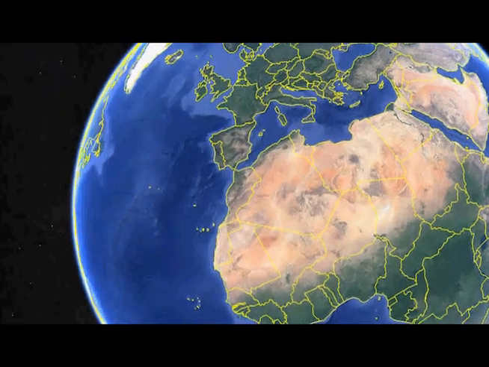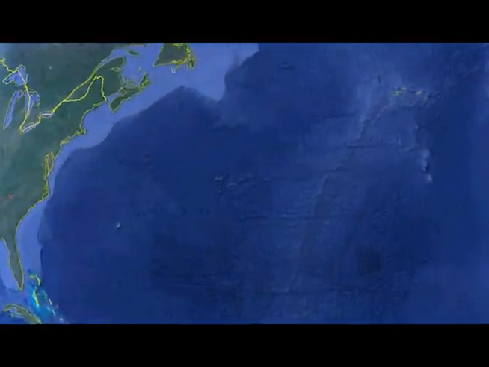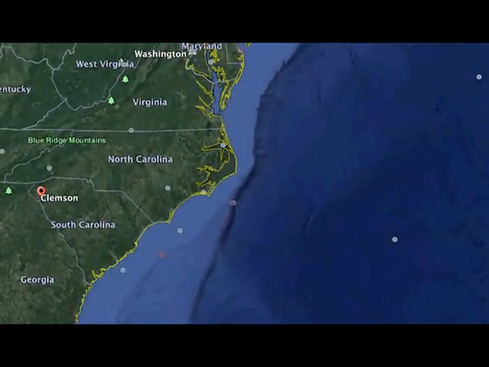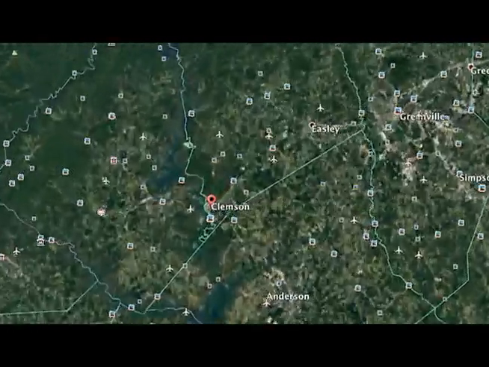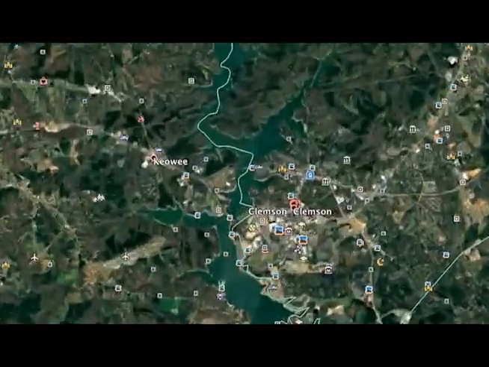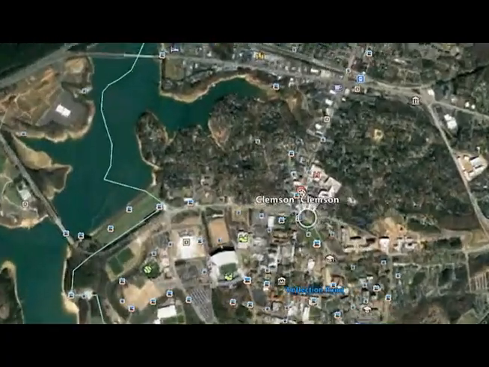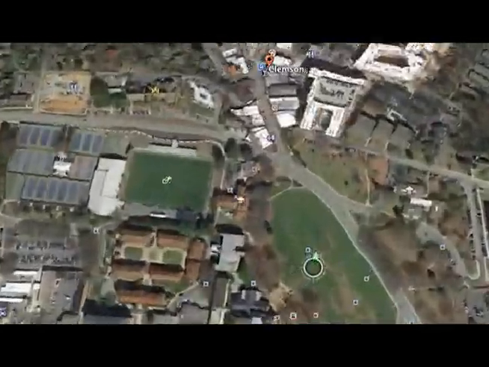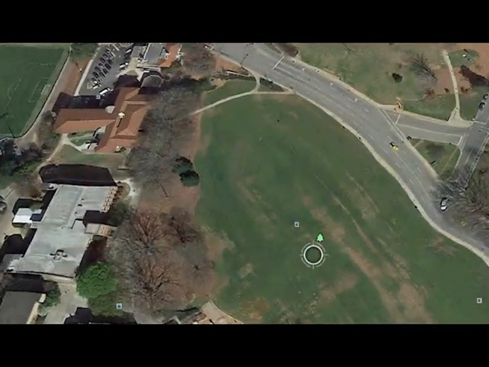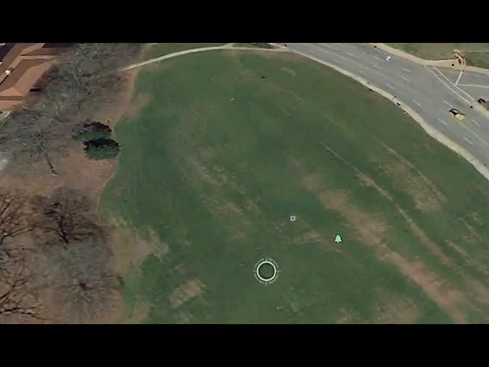I live on planet Earth. Earth is made up of all kinds of ecosystems. Now, you may be asking, what's an ecosystem? It's a community of interacting organisms in their physical environment. The physical environment, or ecosystem, I live in is Clemson, South Carolina. It's a pretty cool place if you ask me.